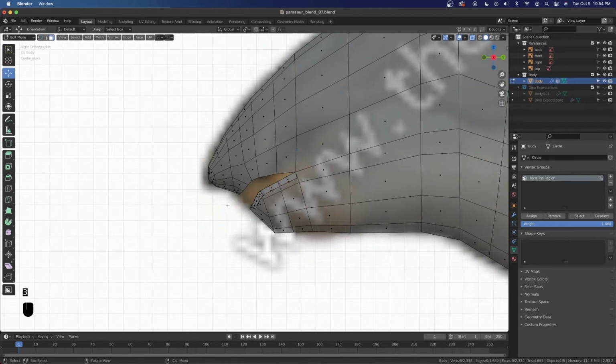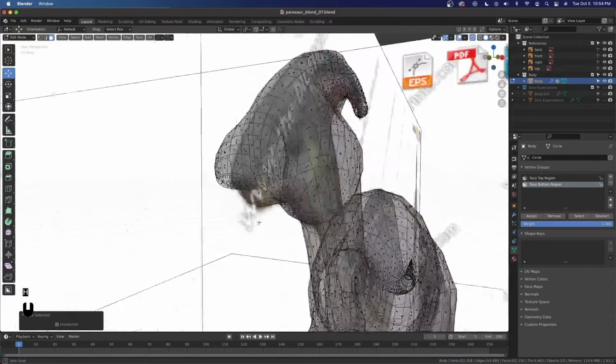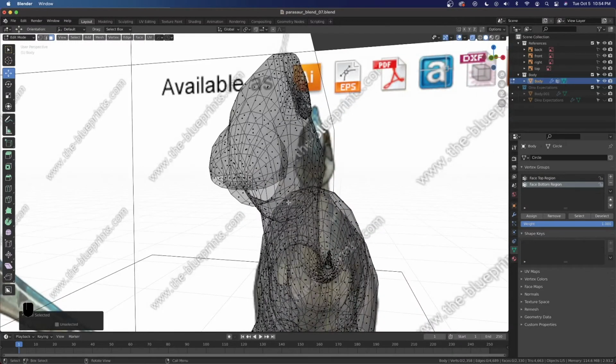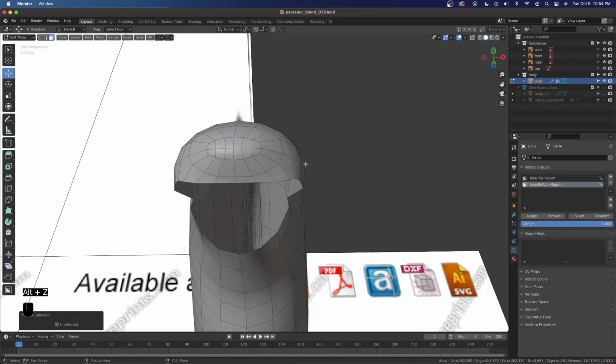Okay, so go into face select. Let's go ahead and hide all of this. I'm going to create a new vertex group. I'm going to call it face bottom region. And I'm going to assign it. Deselect, select, looks good. Go ahead and hide. Option Z to get out of that.